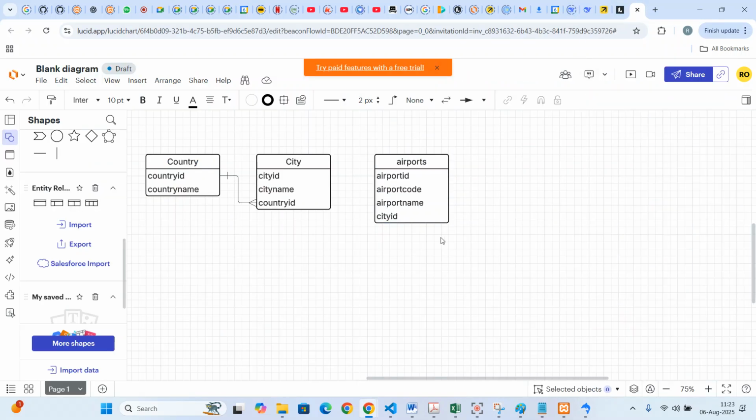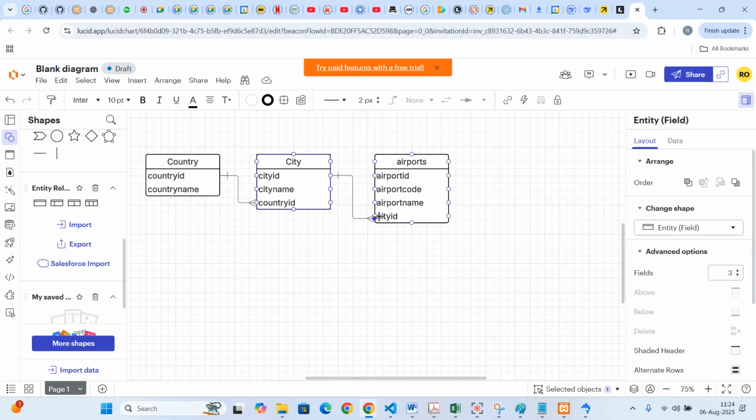So again, what I'm going to do here, I'm going to pick this city ID, come here, make sure that my focus is blue, like that. Then I will connect it to this city ID over here, like that.